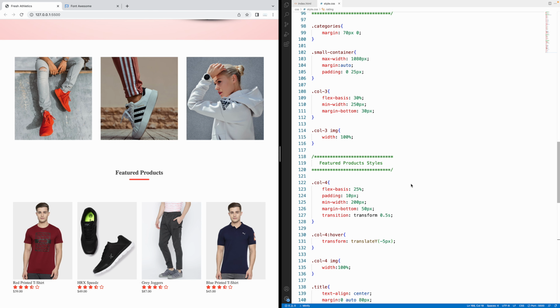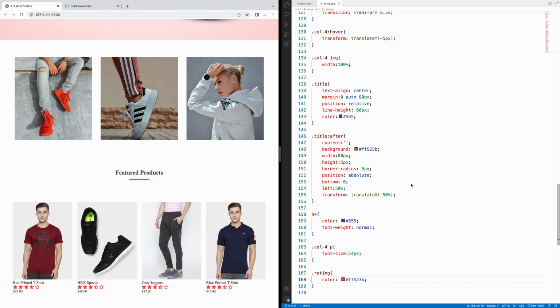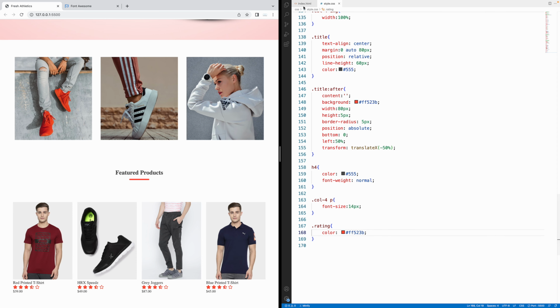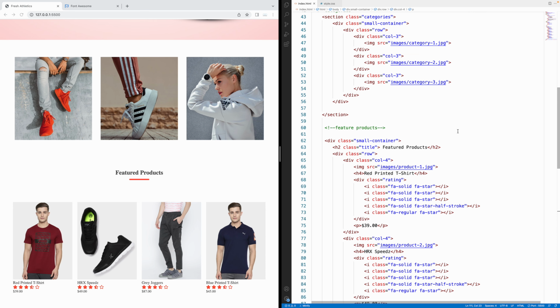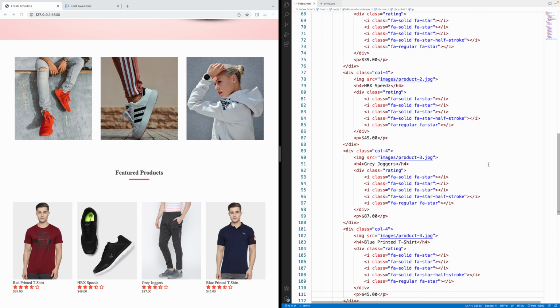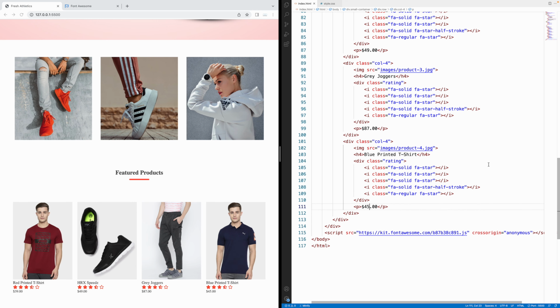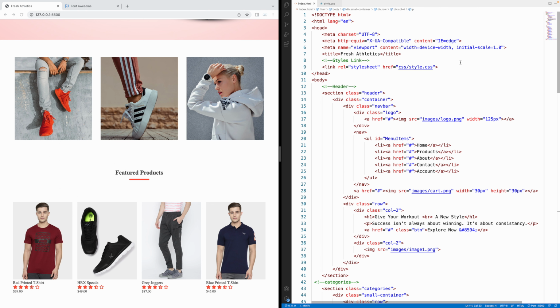Categories and our feature products. And then categories and our feature products. Smooth. Very good. All right, next we'll go into all of our products.